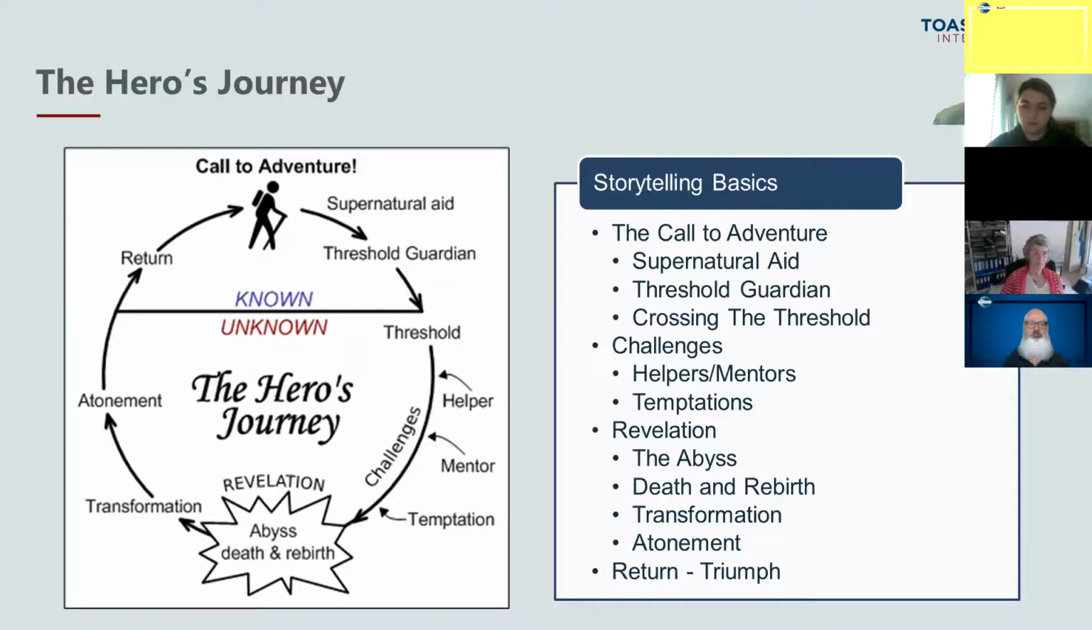And then the revelation. When all else is lost, when all else fails, he has an epiphany. He has some sort of rebirth, transformation, and atonement for his sins, and returns triumphant, not the same person, a changed person, ready to be called to another adventure. So it's a circular type of story. Very powerful in all your speeches.